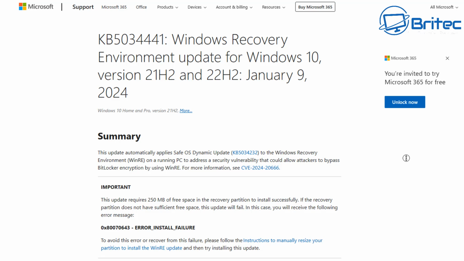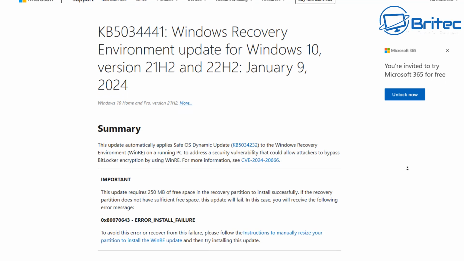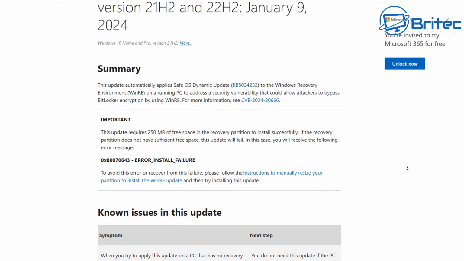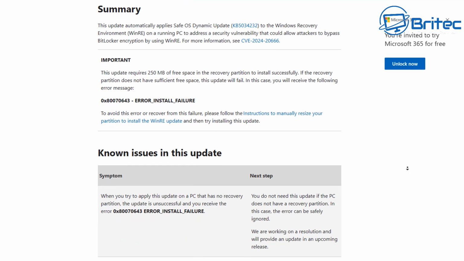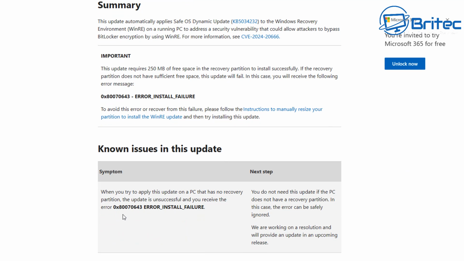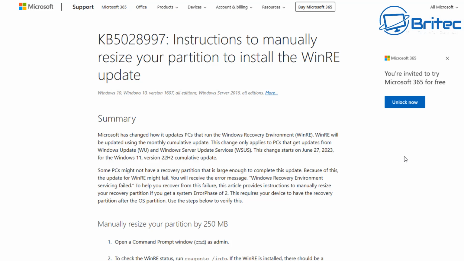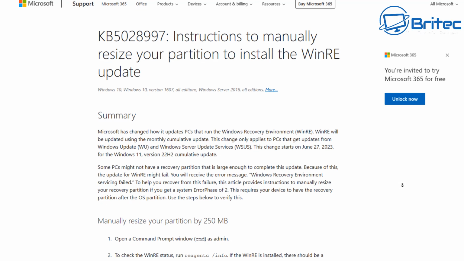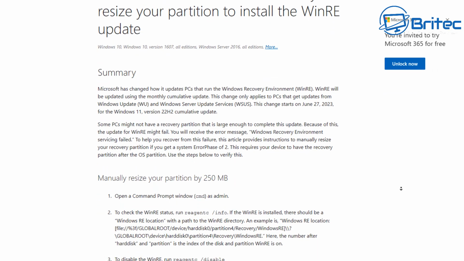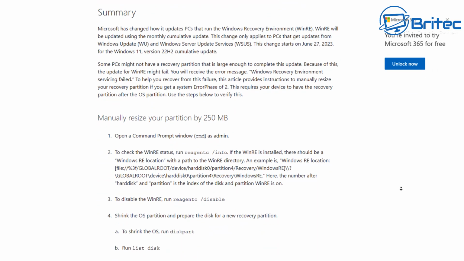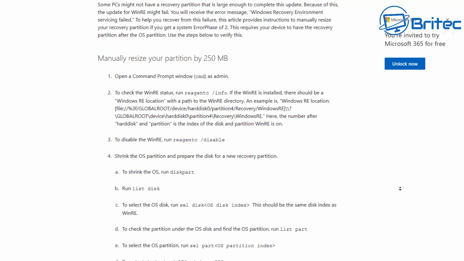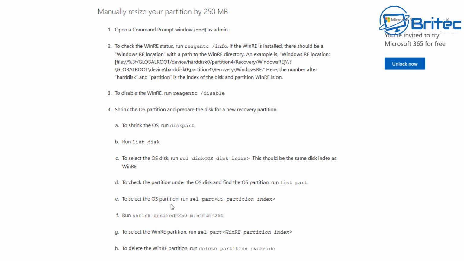Now, we do know that the Windows Recovery Environment update for Windows 10 version 21H2 and 22H2, January 9th, 2024, they listed it on here and they can tell you exactly what happened. You get that error install failure and it explains exactly why this is happening. I did mention this in the video yesterday, but some people seem to probably gloss over that a little bit and miss it. But there is also a manual install on resizing your partitions, and I don't think people realize the danger of doing this, hence why I said it will break your PC. Because if you did this and did it wrong, you will end up either deleting partitions that you shouldn't delete or bricking your system and it won't boot.